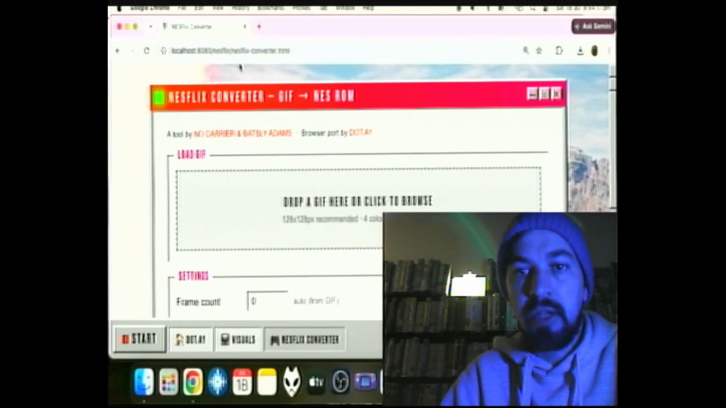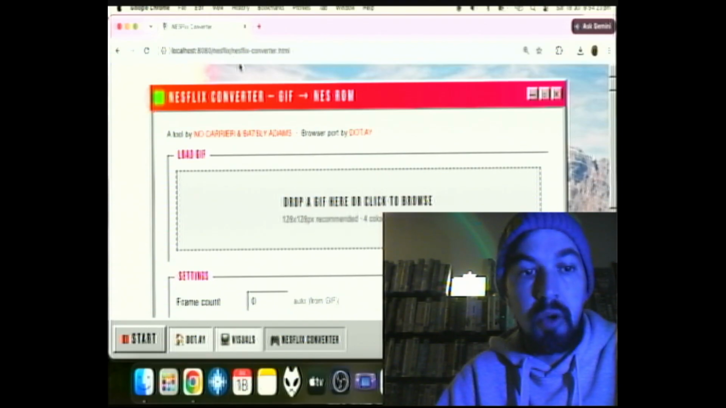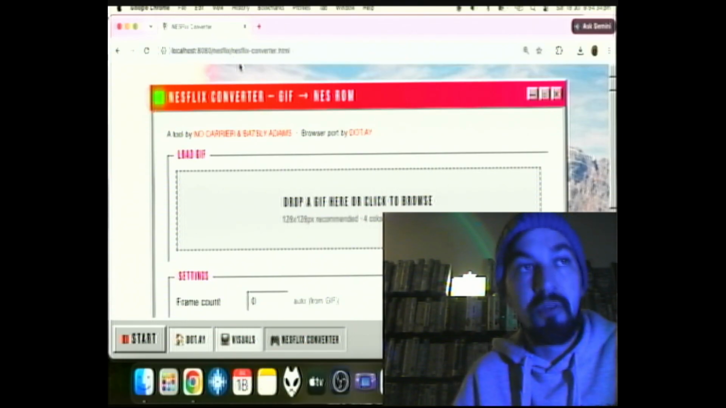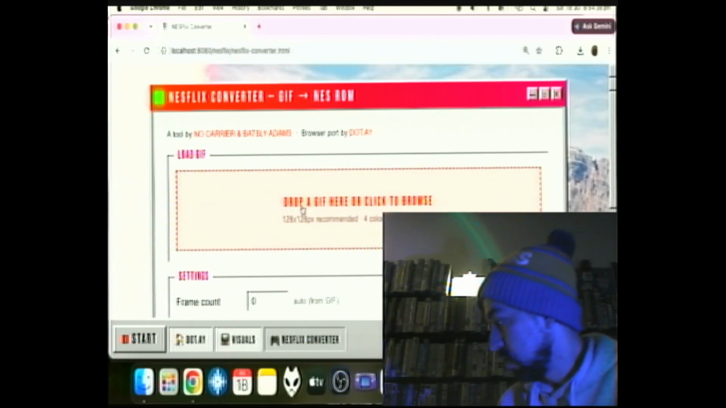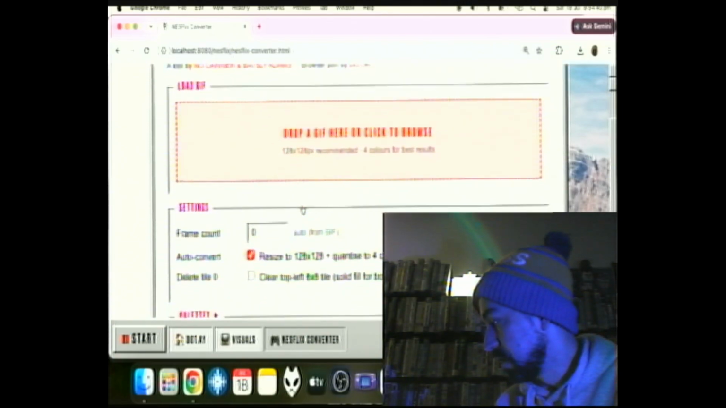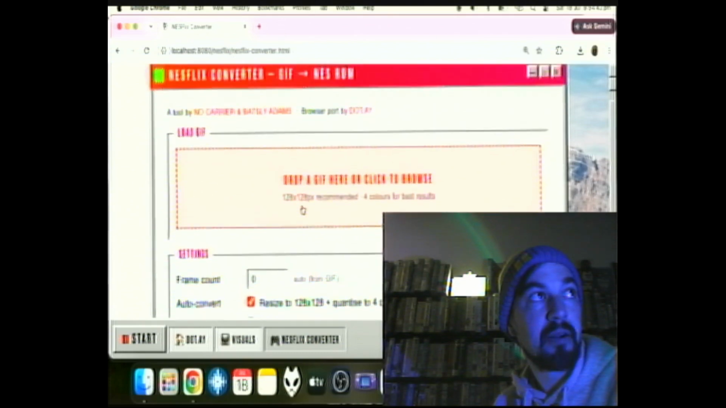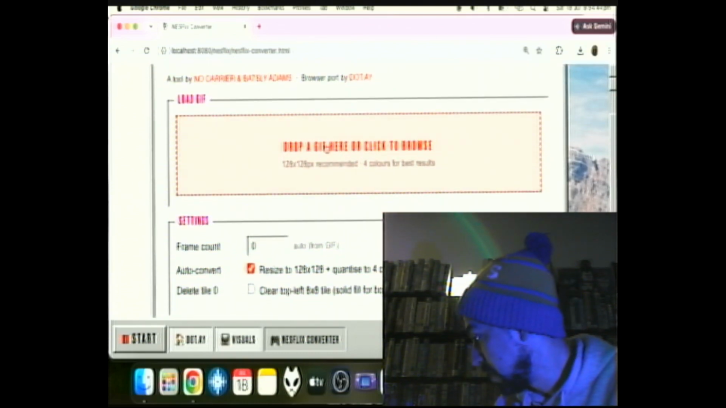I've been wanting to use No Carrier's NESFlix. Basically it allows you to run video on an NES, an original Nintendo. I've been wanting to make it work for a little while, but a lot of the tools don't run on the software or the operating systems that I have. So, I got a browser-based version. That's what you can see in the background here. Sorry, it's crunchy. That's just how I roll.